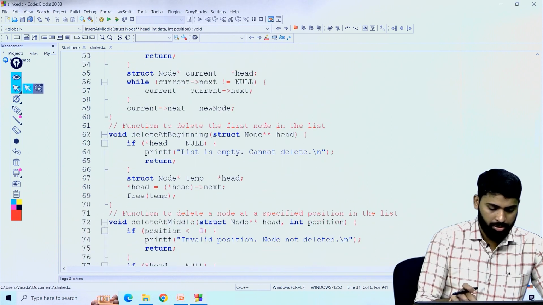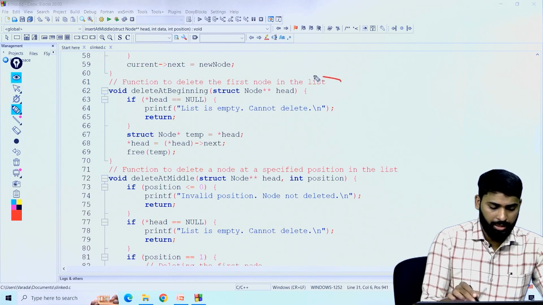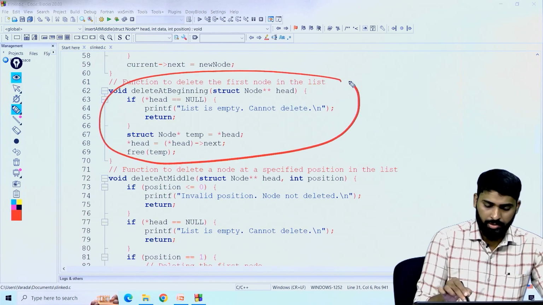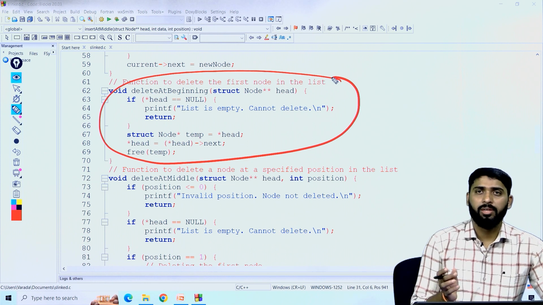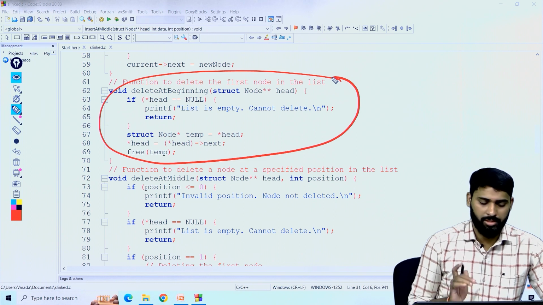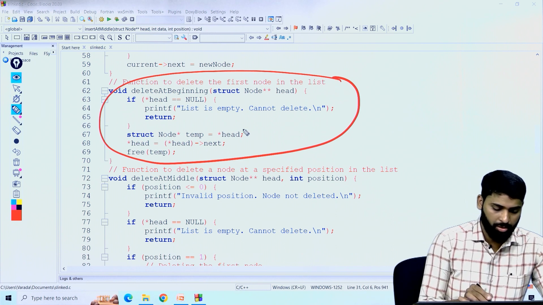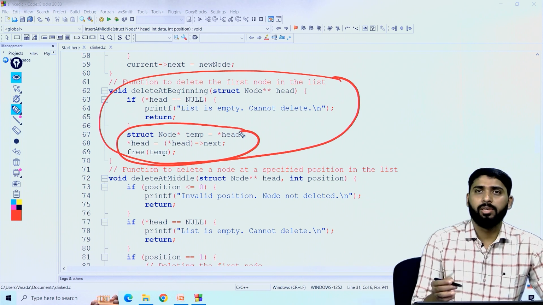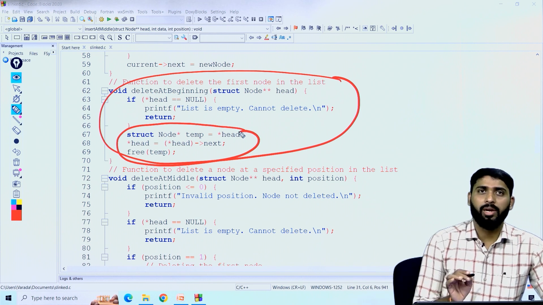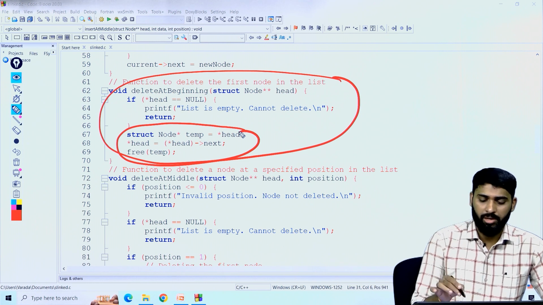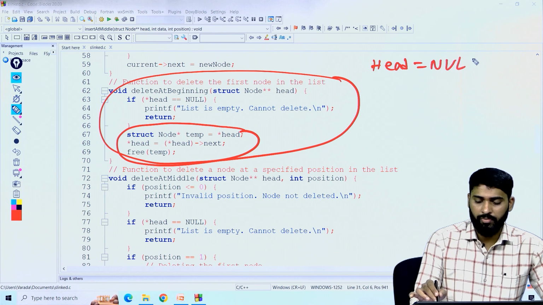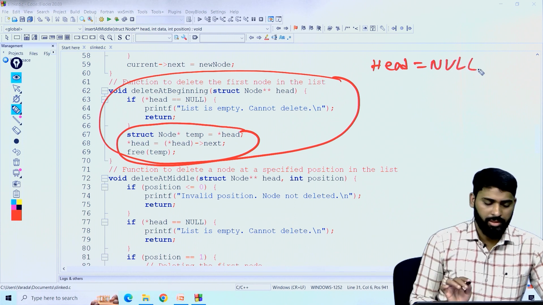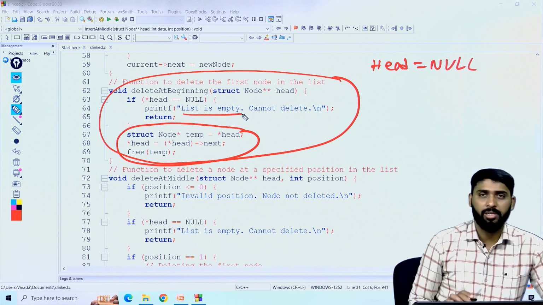Next function is delete at beginning. In this case, if I try to delete a node that is present at the beginning of the list, this is the code. But for example, if there is no list and you try to delete an element, what is the condition? Head equals null. If head equals null, then we assume that the list is empty.